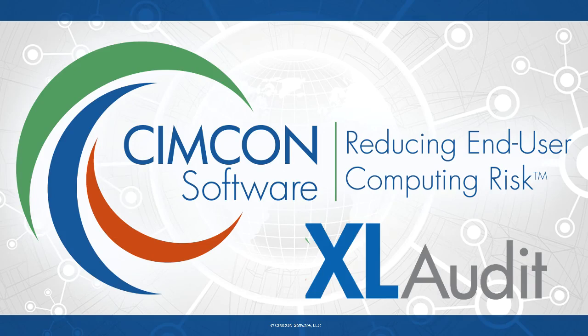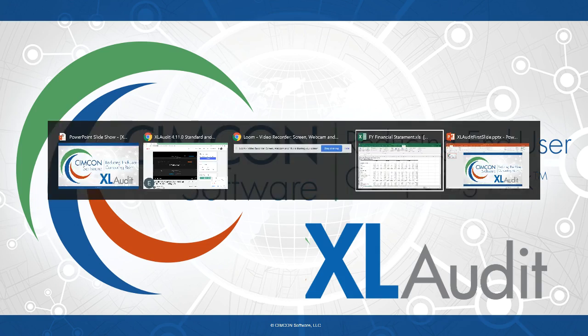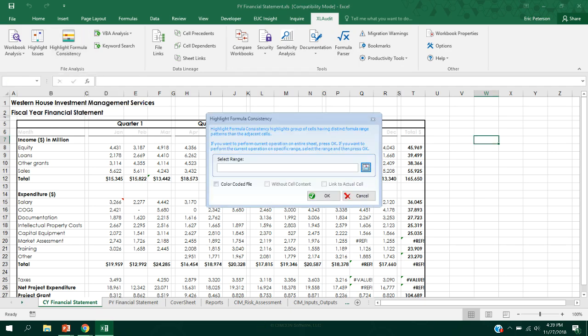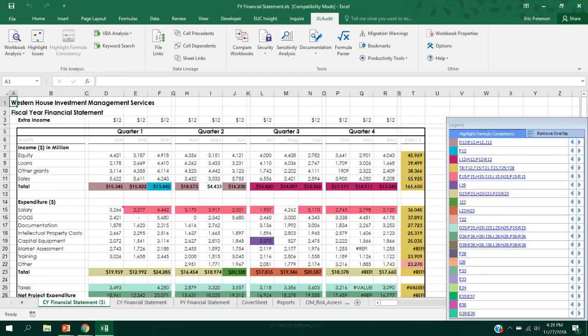Today we're going to show you how you can visualize the consistency of the formulas in your spreadsheet. So I'm going to work with this spreadsheet today, and when we look at the XLAudit toolbar, we have something here called Highlight Formula Consistency, which when pressed will highlight all the formulas in that sheet, and it will color code them by their consistency with neighboring formulas.